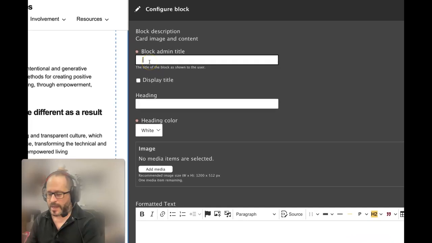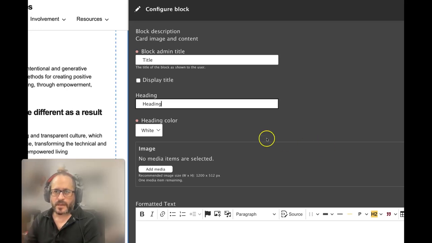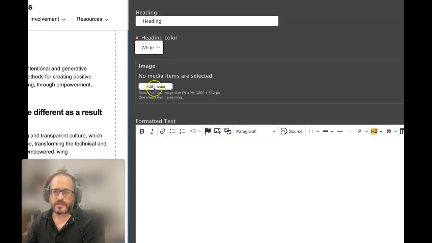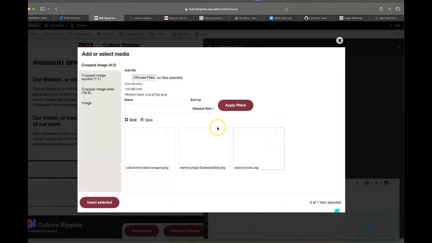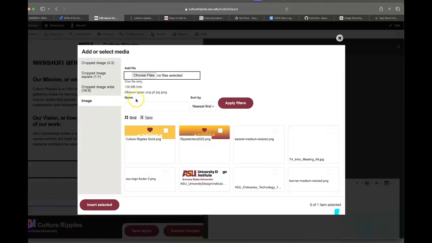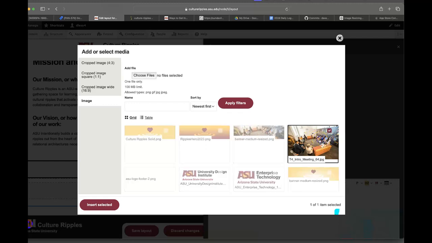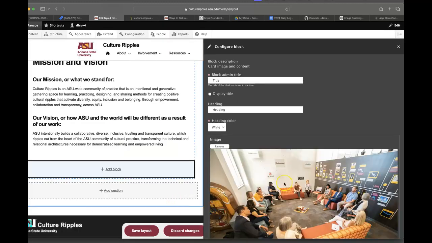At the top here, we're going to add a title first, and if you want to display the title, then you check this box. I'm not going to. And then the second thing is you'll add a heading up top here, and you can adjust the heading color here. There's a couple options that are available. I'm going to leave it as default, and let's add an image to this card image content block. I'm going to go ahead and select images and see what we have available. I like this meeting one. Let's insert that meeting image.